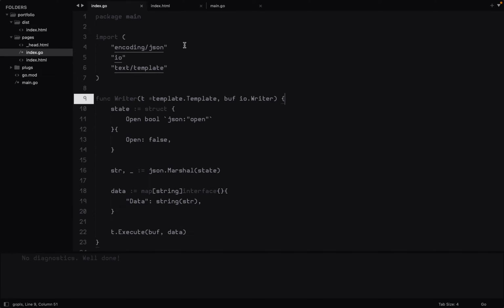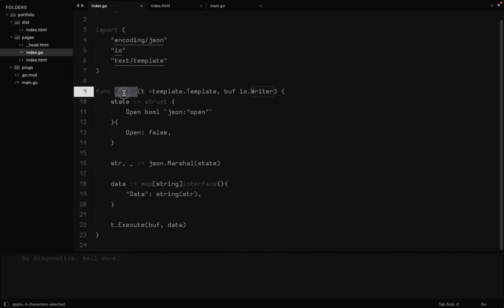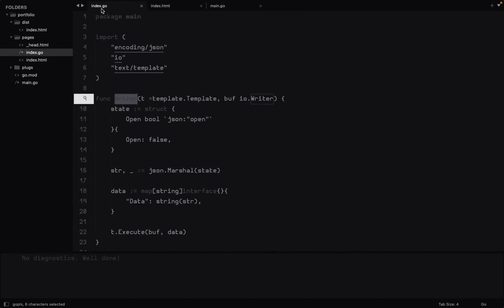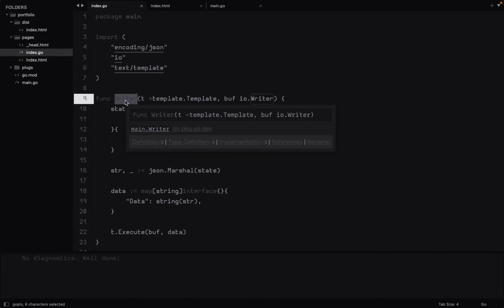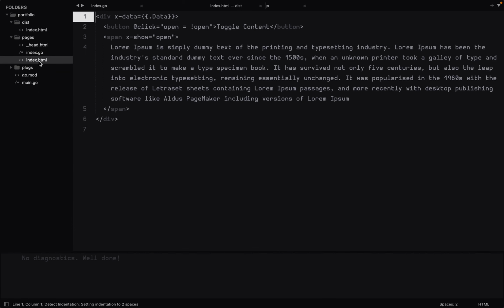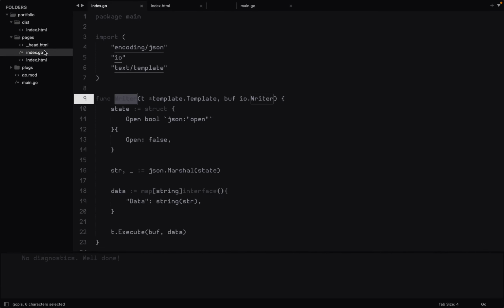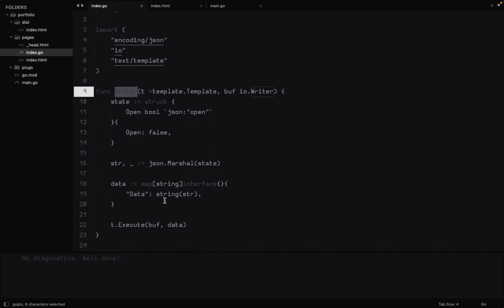Maybe someday, but right now this is a very simple setup. You have a file for the writer, which is basically your index.go over here. The point of this file is to define what's going to get sent to index.html, and index.html over here just expects .data right now, but this can change to whatever you wish.